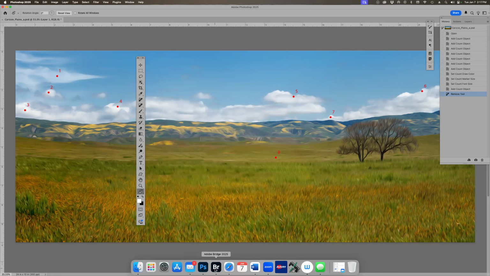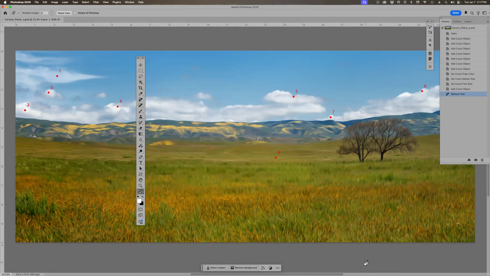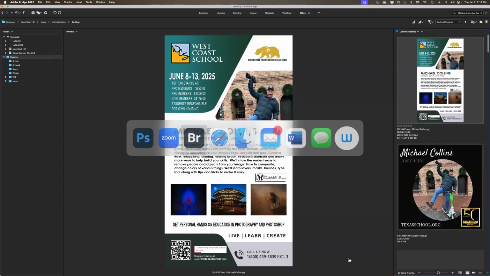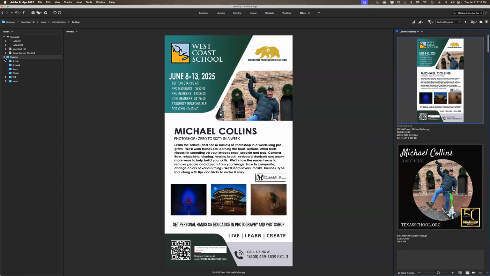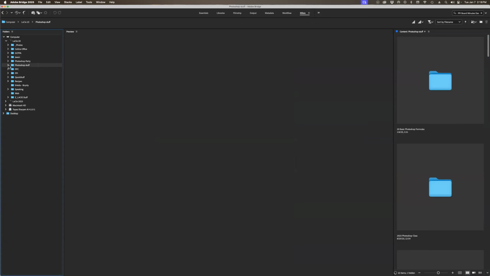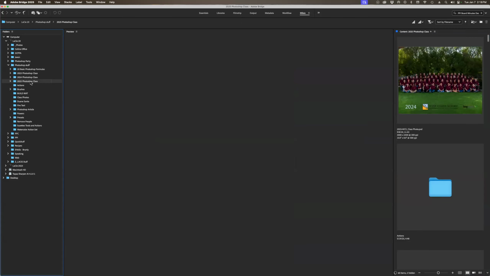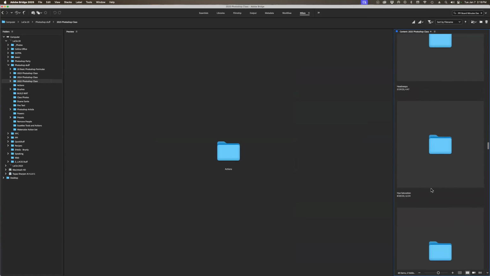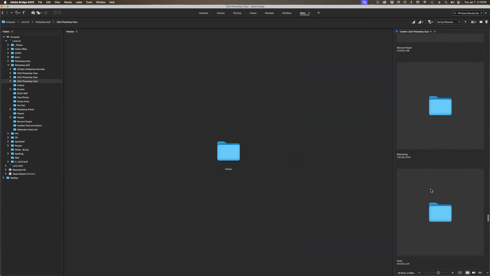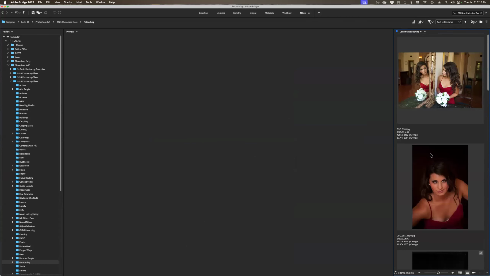excuse me, let's go to Bridge, and we'll go to Photoshop stuff to 2025, hit red, and it should bring up red eye, or not. Maybe it's under retouching.